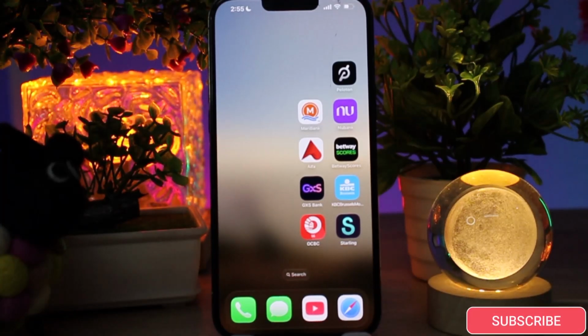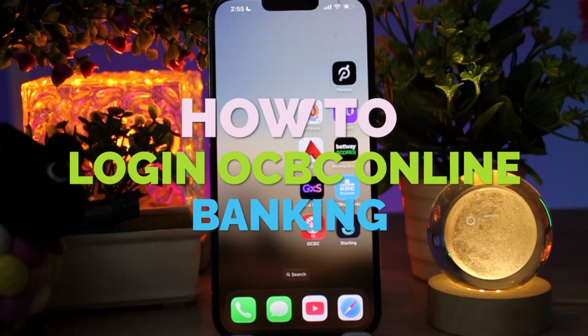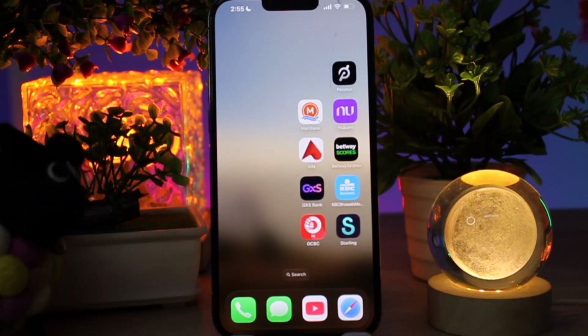In today's video, I'm going to show you how to log into OCBC Bank online banking. First, open the OCBC digital app on your phone and make sure you are using the official app or website for safety. On the home screen, look for the login button, tap on it, and click continue.